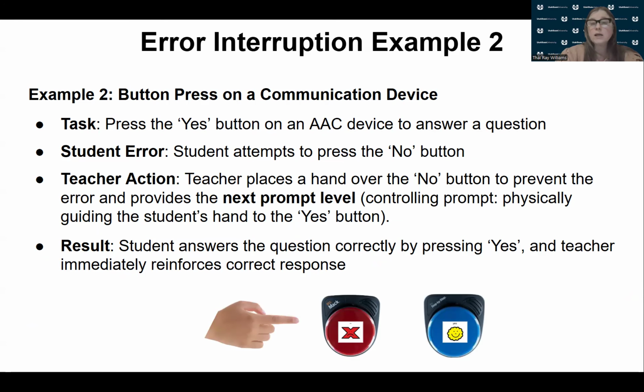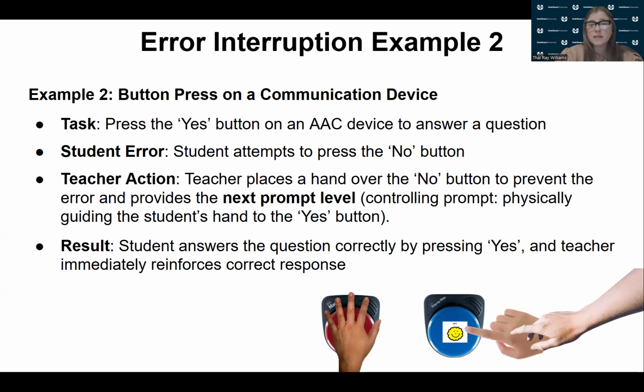What the teacher does to interrupt that error is the teacher places her hand over the no button to prevent the error and then provides the next level prompt, which in this case is physically guiding the student's hand to the yes button. And as a result, the student correctly answers the question by pressing yes, and the teacher immediately reinforces that correct response.